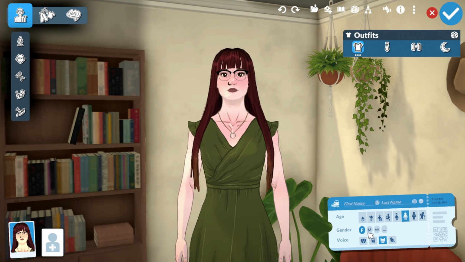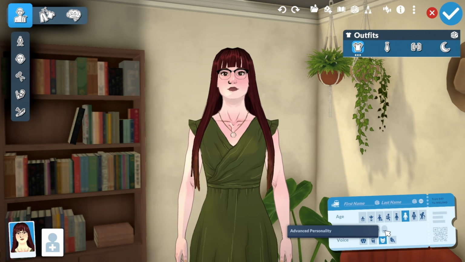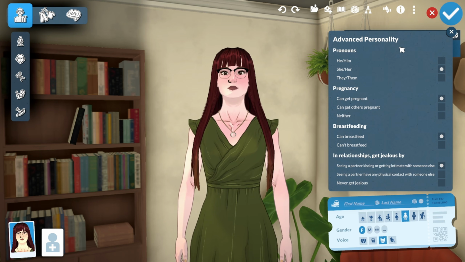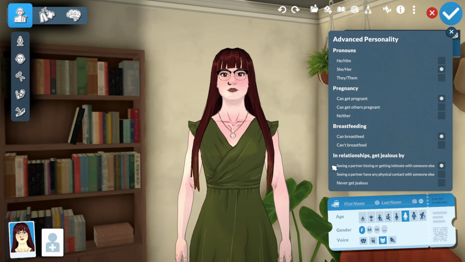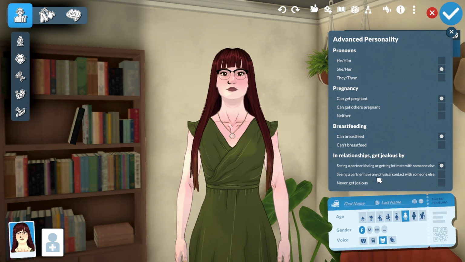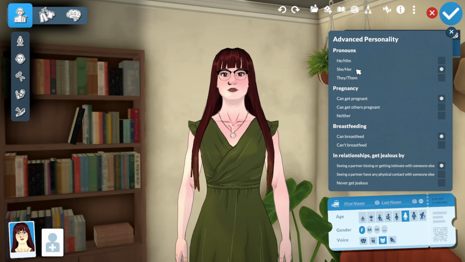And then for the genders, we have female, male, non-binary, and you can actually click this advanced personality, and it allows you to do even more. It allows you to give them different pronouns if you would like. You can choose if they can get pregnant, get others pregnant, or neither. They can either breastfeed or not breastfeed. And you can even change the jealousy. So you can say that they never get jealous, or they get jealous from seeing a partner kissing or being intimate with someone else, or seeing a partner have physical attraction with somebody else. So you can change all of this to whichever you would like it to be, which I really like how they added this advanced personality detail here.